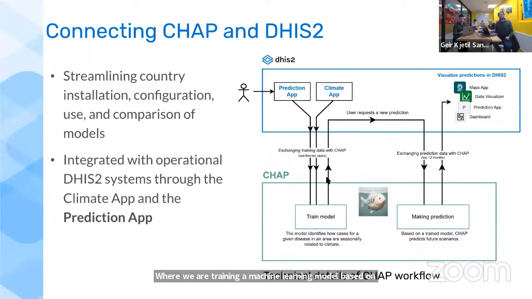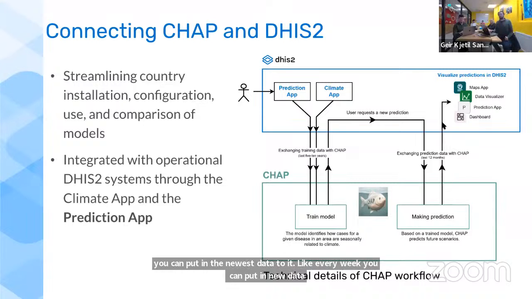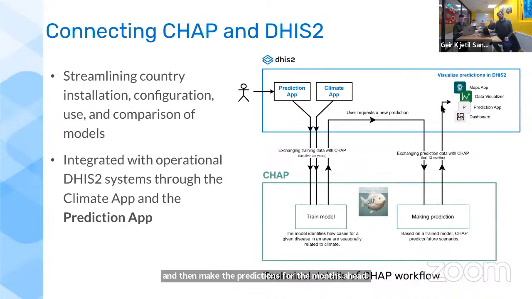So when this model has been trained, it flows back again or is stored in the system available to DHIS2, so that afterwards you can take that model that is now trained based on the country data, and you can put in the newest data to it, like every week you can put in new data, and then make the predictions for the month ahead. Then the data flows back again to DHIS2 from the CHAP system, and it flows in as a standard data element in DHIS2, meaning that you can use any functionality you have in DHIS2, like the Maps app, the data visualizations, dashboards, and so on.